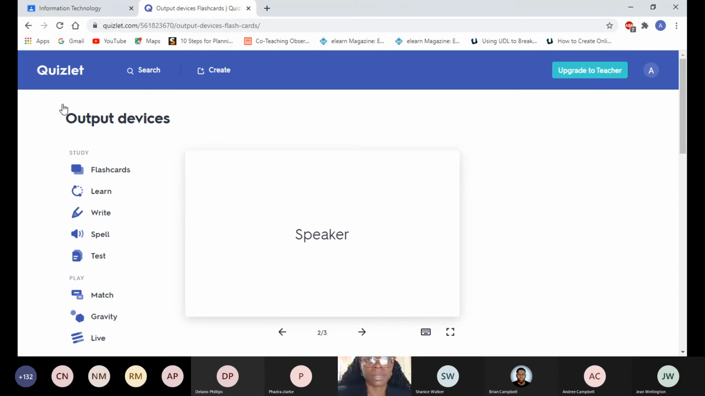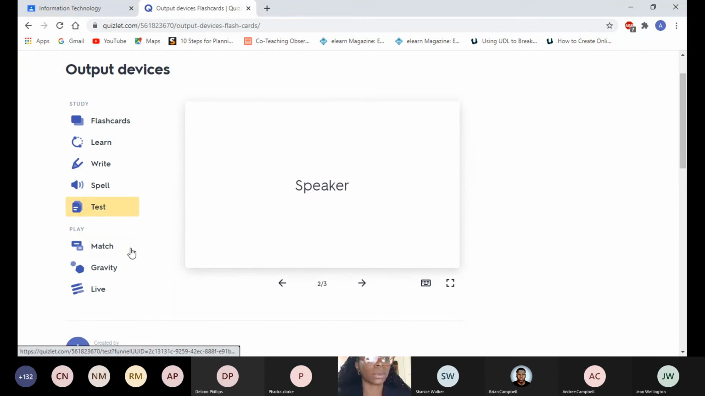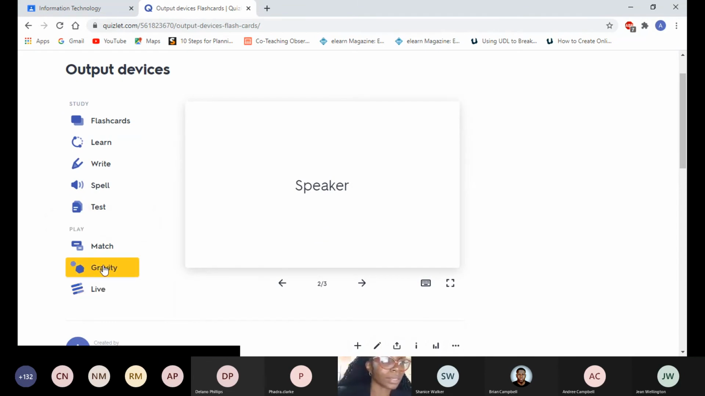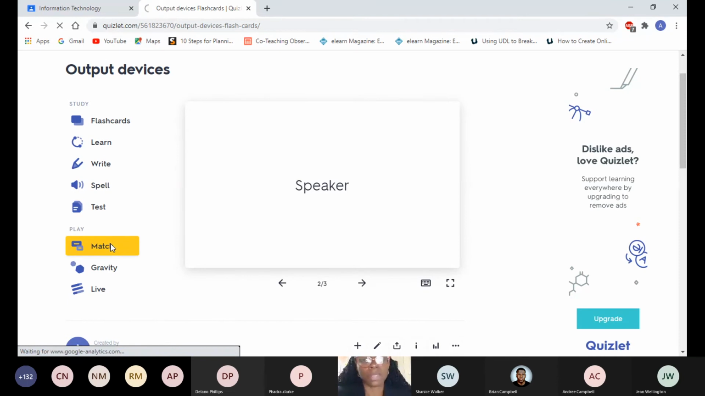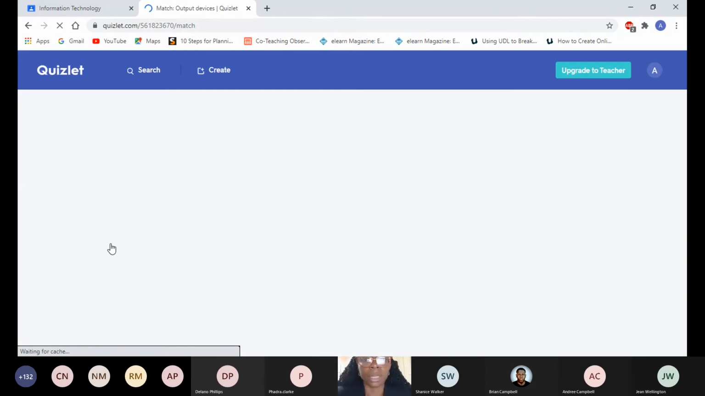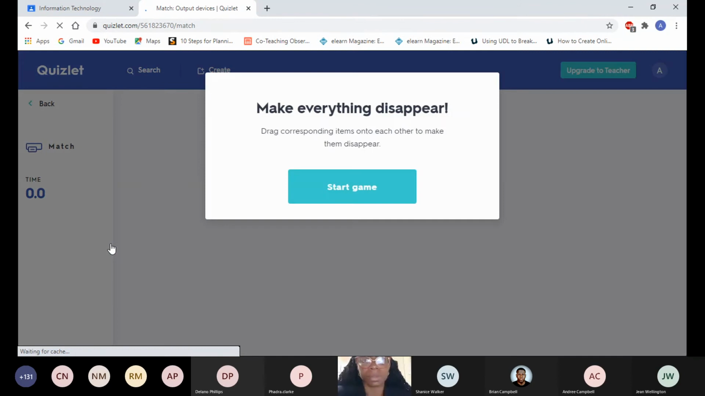Okay, and also, for live, it's saying that we would need 6 unique terms to start, but for live, we could actually play against each other. So all the persons who are connected, we would be able to join groups and play together. So Quizlet does offer us a lot of features that we can use in our classes. So I invite you to try Quizlet and to apply the different principles of UDL.